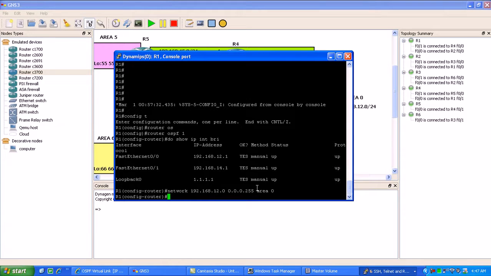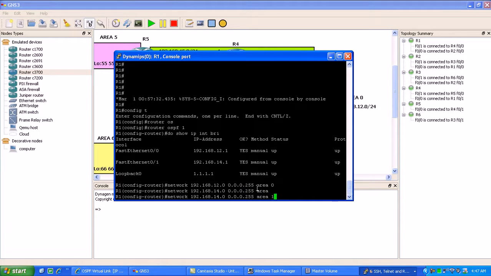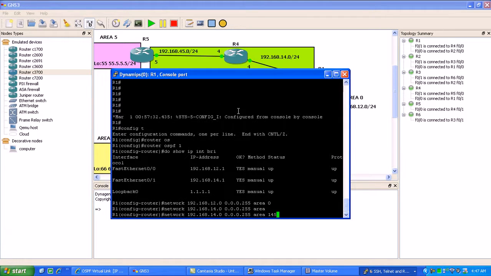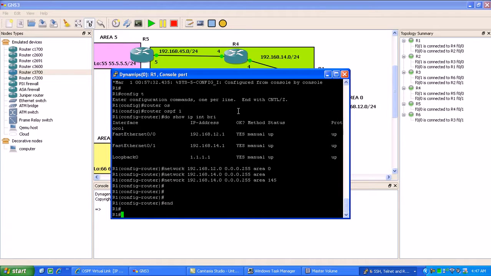As you can see here, we have FastEthernet 0/1 on router 1, and that is going to router 4. So again, we're going to advertise that network, 192.168.14.0, again /24, and remember that area is 145. Let's just look at our diagram again. Yeah, area 145, and that's it for router 1.